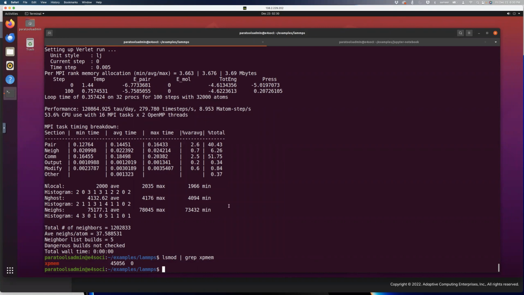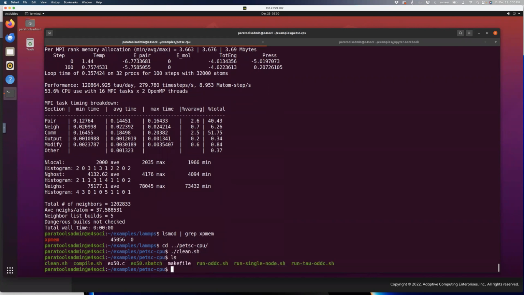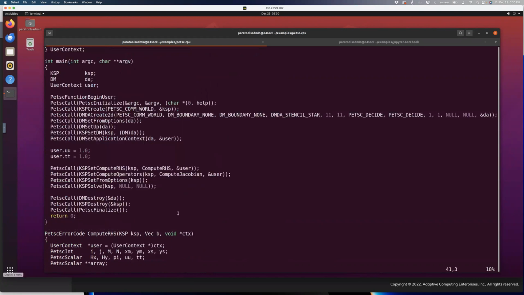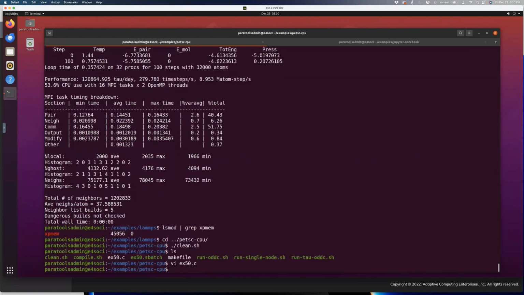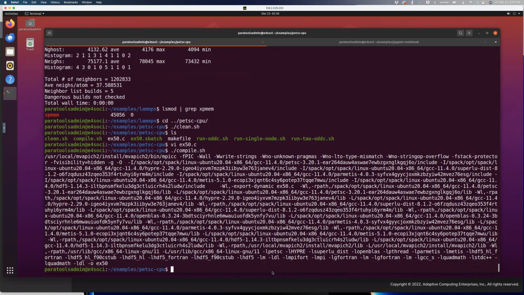So let's take another example of, say, PETSc running on the CPU. So here is, let me say, clean.sh. This is an example from the PETSc solver. It's DMDA KSP solving a set of linear equations, Poisson equation in 2D. And you can see various header files and the PETSc calls for the API. I can say compile.sh, and it will use the Spack installed version of PETSc to compile this application. You can see the PETSc library as well as Hypre and SuperLU_DIST, OpenBLAS, a number of packages like ParMETIS, METIS, and this gives you an idea of the complexity.